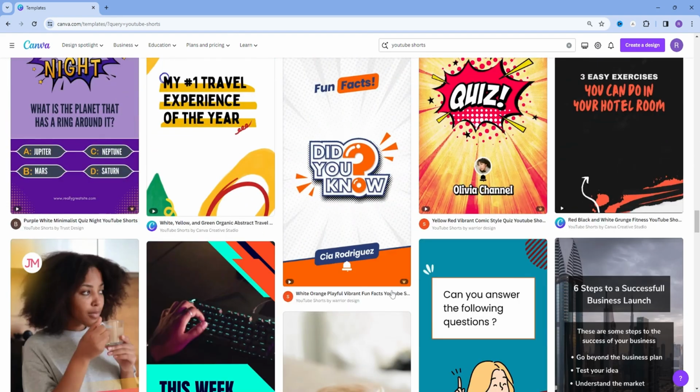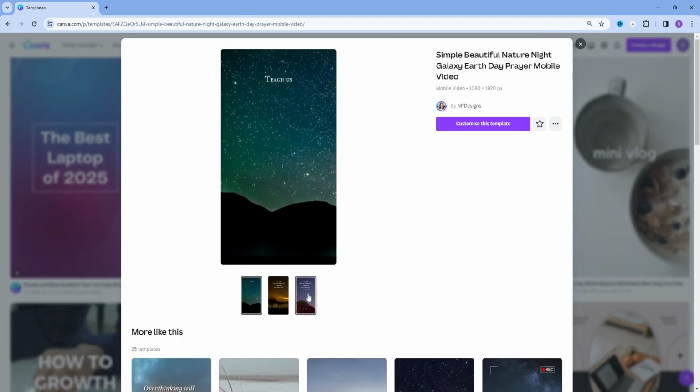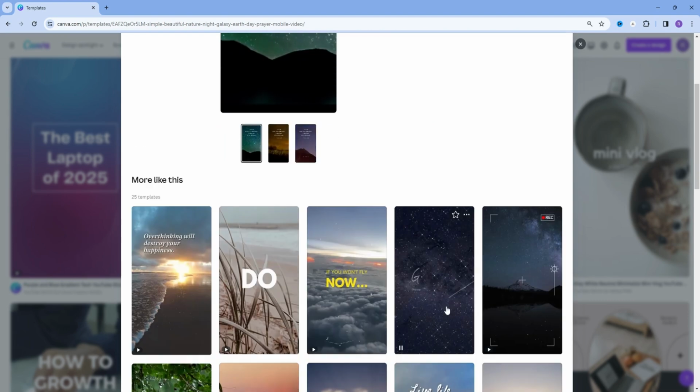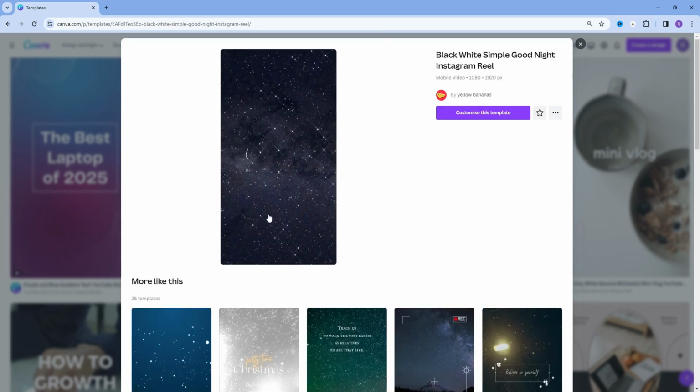So when you click on it, it can also bring you up other ones that could be more suggestive for what you're talking about. Quite like this starry scene, the shooting star. So we'll just take a look at this one, and then you just need to customize this template and it'll open up ready for you to customize.